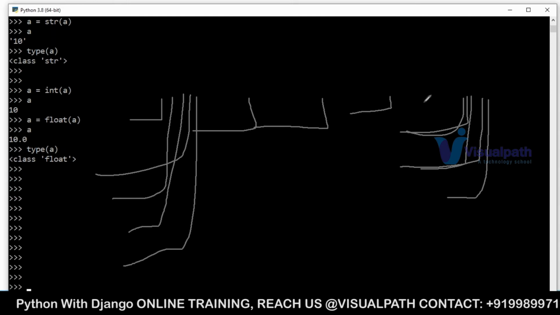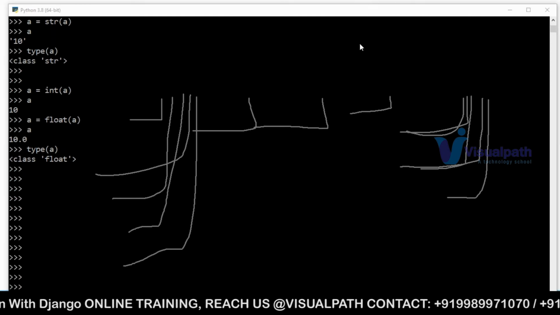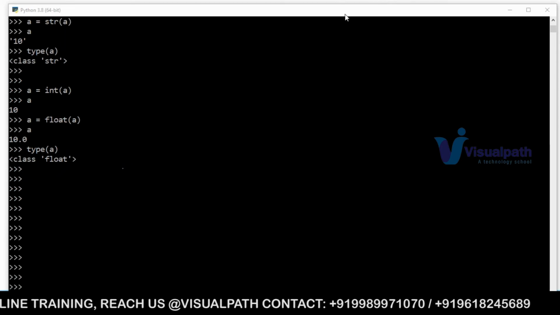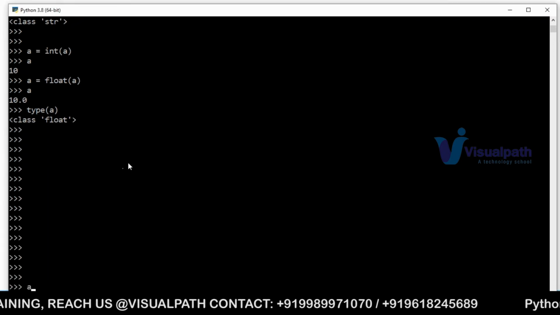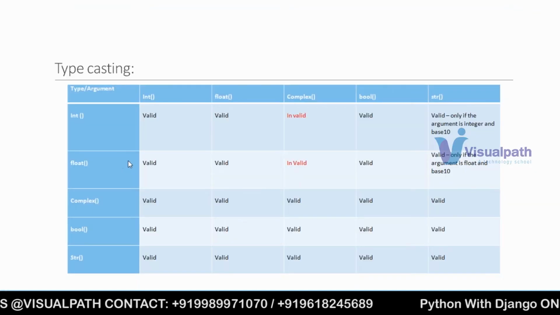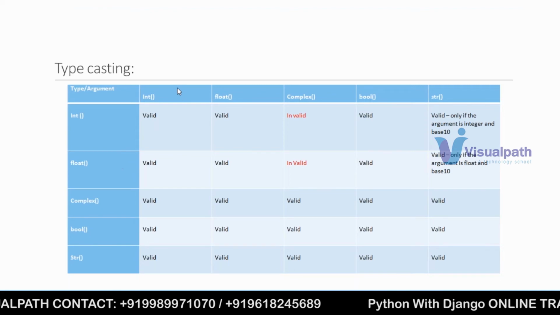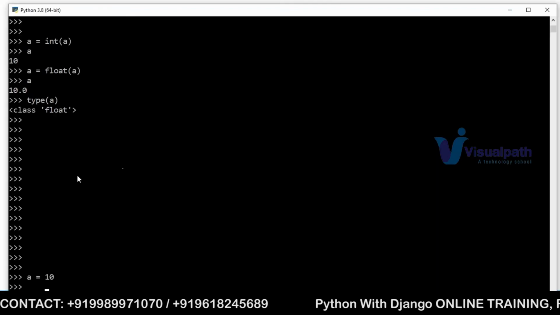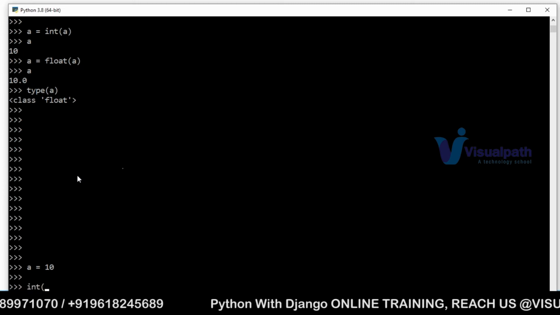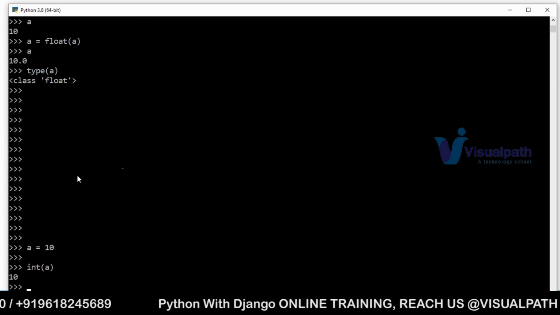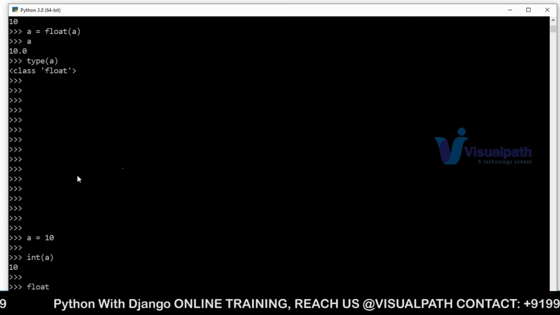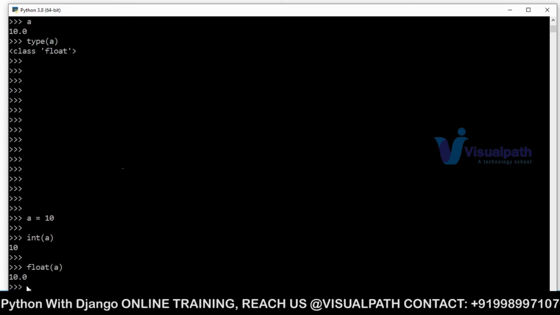Maybe let me take some more examples, right? So again, let me take a equal to 10. If you see this table, you can convert integer to integer, integer to float, integer to complex, integer to Boolean, and integer to string. Now let us see. I'll convert to all the types. Now int of a, so integer to integer conversion, anyway it is valid. There is nothing to do, but definitely you can apply integer to integer. All right. Next, integer to float. You can convert.